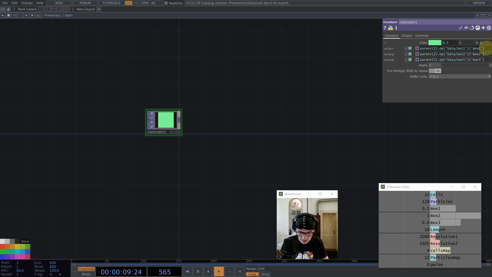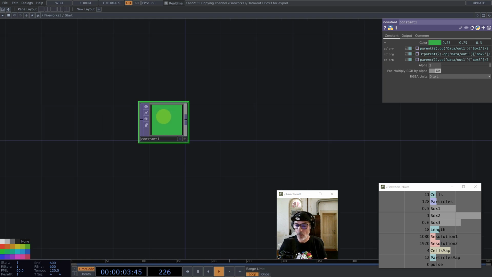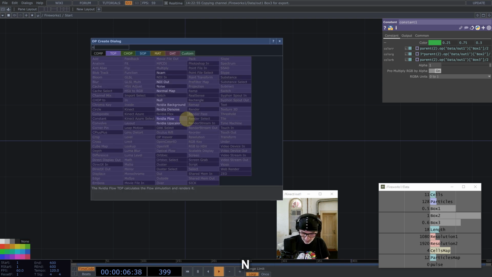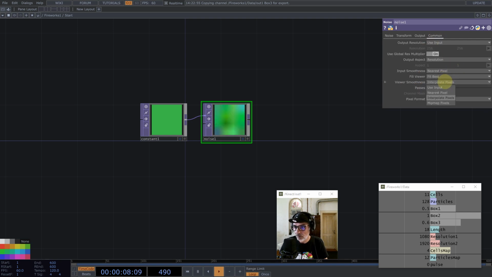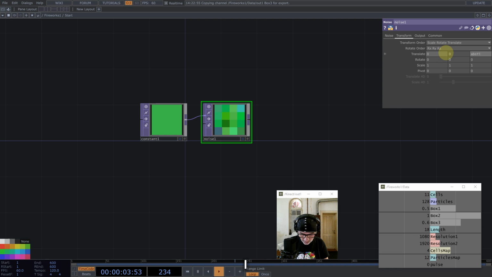and then I divide by 2 the first and the third, and here I divide by 4 and take 3 parts. Now let's have some noise here, and I'll go with 0.2. And let's animate this with absTime.frame divided by 1024.